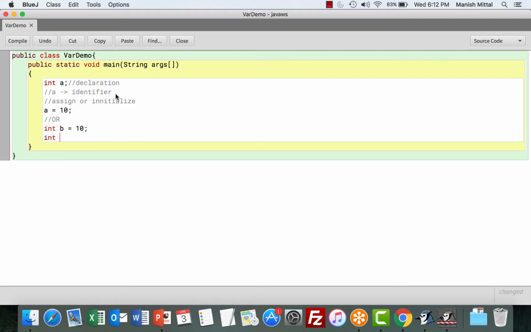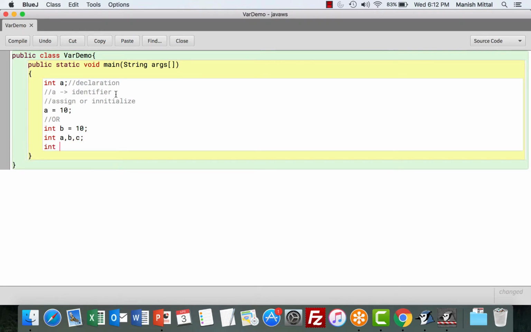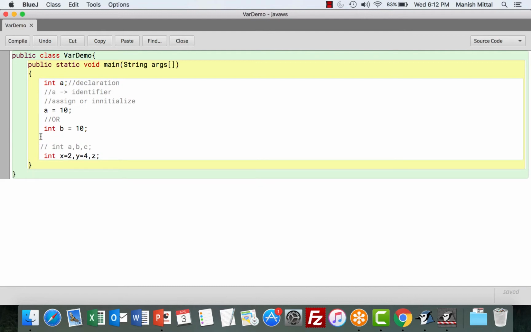I can also declare multiple variables, int A, B, C, or I can say int X equals 2, Y equals 4, Z. Now I get this error because I have already declared variables A, B, and I'm redeclaring them over here. So I'll just comment this out. So this particular line tells about declaring variables in a single line. You can do this in a single line if all the variables are of the same type.